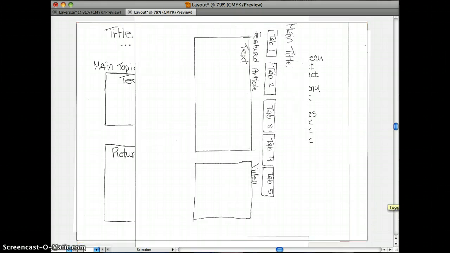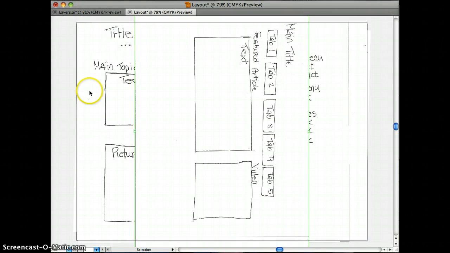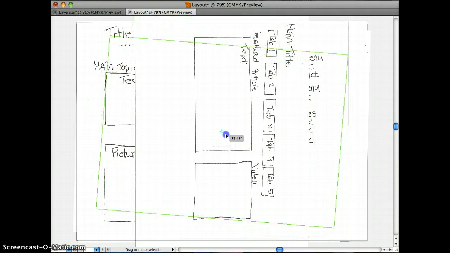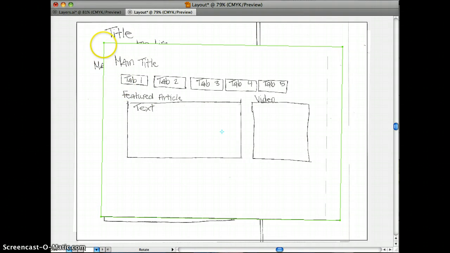Then we're going to go to layer 3 and take the lock off. First we highlight it, and then rotate. And then back to the selection tool.